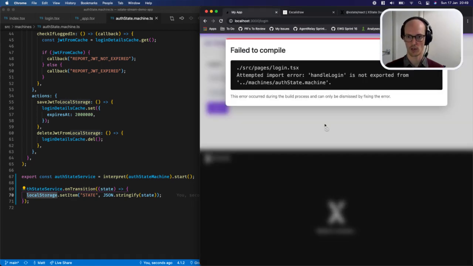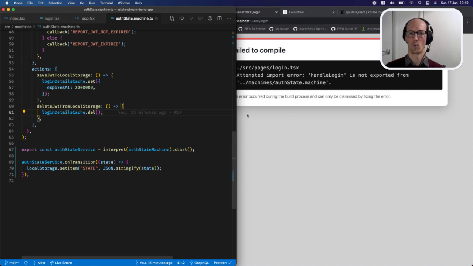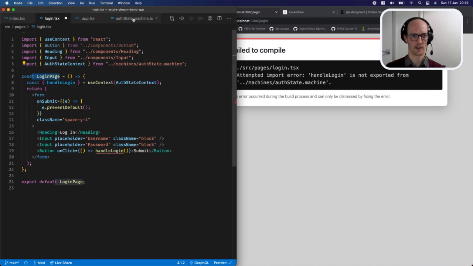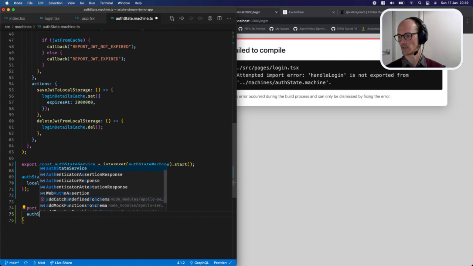Let's just check that that's working. Handle login, not exported by that. Where are you failing? There. That's because I deleted some crucial code. Export const handleLogin equals... what was it, guys? It was authStateService.